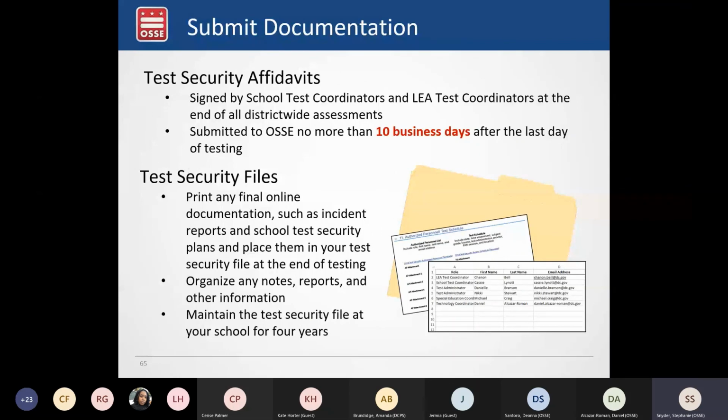And then after schools have closed out testing and returned all of their necessary materials, they're required to have school test coordinators and LEA test coordinators sign test security affidavits and submit those to OSSI no more than 10 business days after they complete testing. And then again, for test security files, those can be maintained electronically if folks are not able to access your buildings. But once you are back in the building, we ask that you print them and maintain them at the school for 4 years.